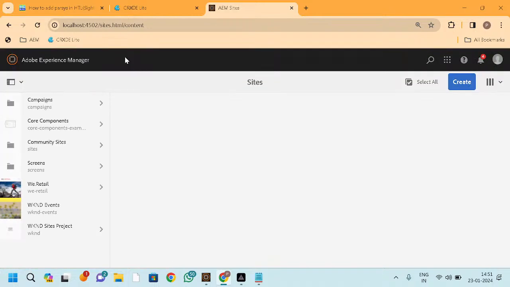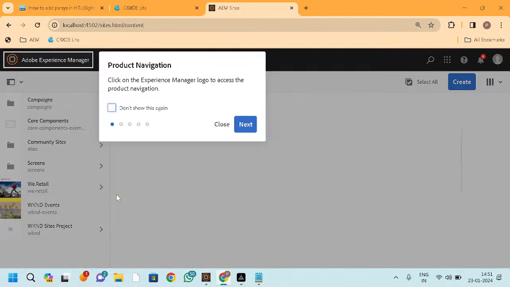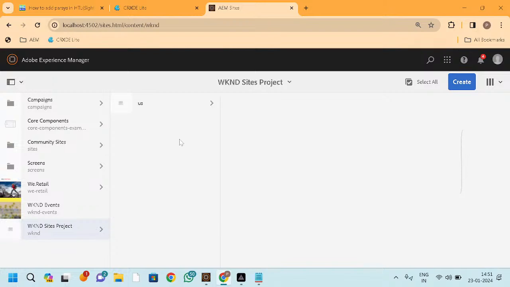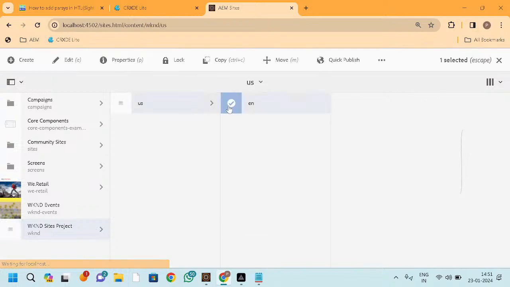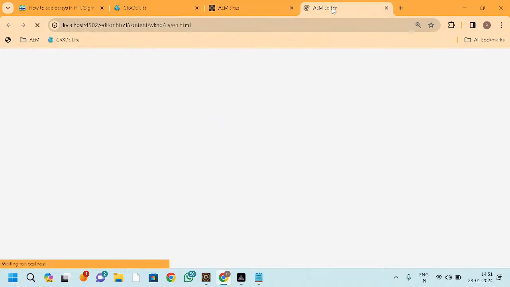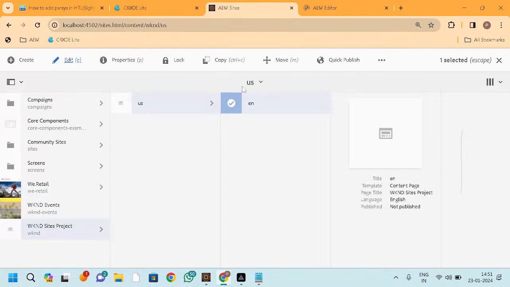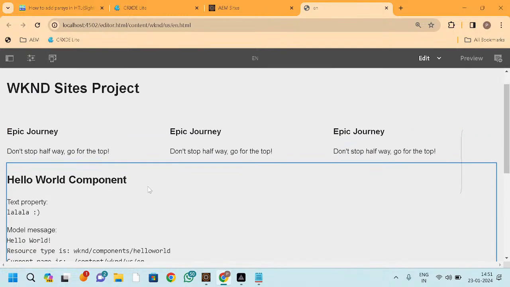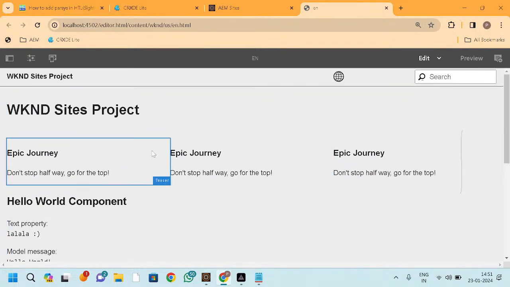Okay, I'm opening it from the Sites console. Just click over here on US, and here we have EN. I'm simply editing, that means I'm opening the EN page. So this is the website, the EN page we have created, right? How did we create this page? By using a page component. Directly you are not able to create this page, right? And we know that the page is created by using a template, and this is the structure we have inside our template.